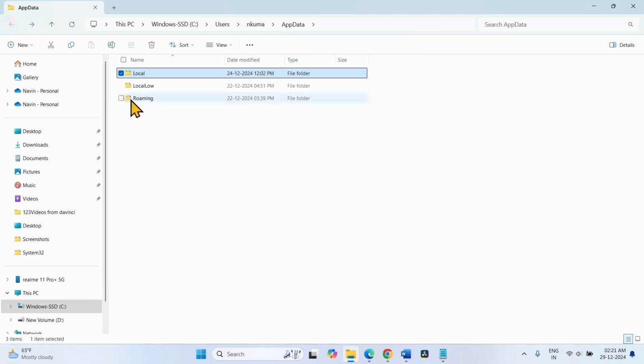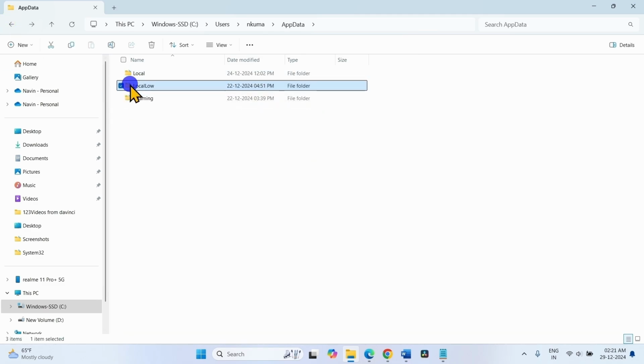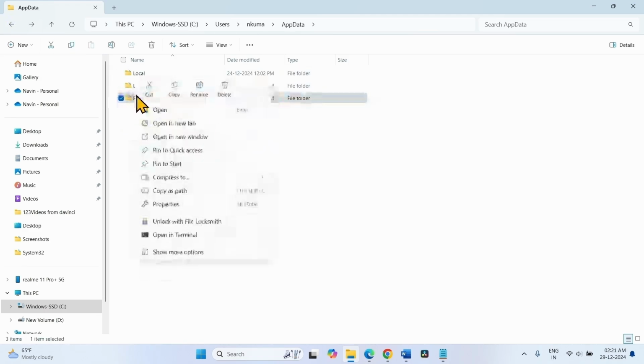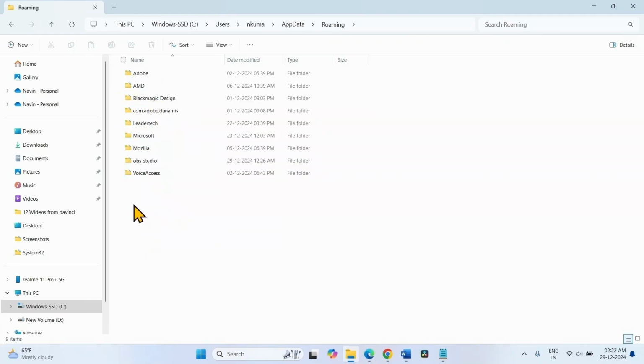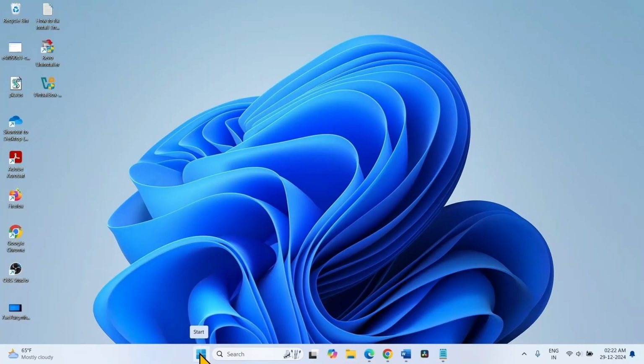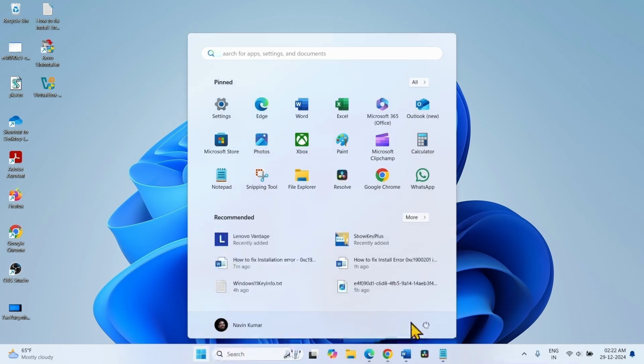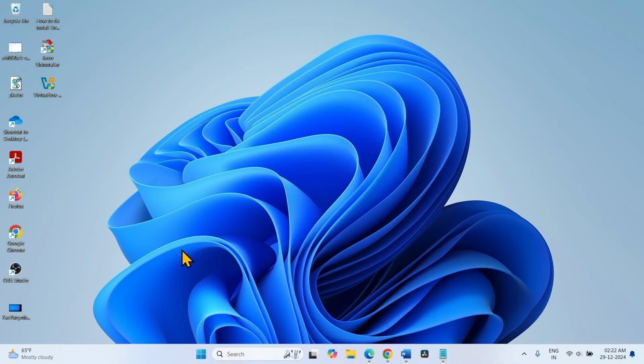Now go to Local. VirtualBox doesn't exist. Now go to Roaming. Here also VirtualBox is not found. Restart your computer and then run the setup file or install the update.